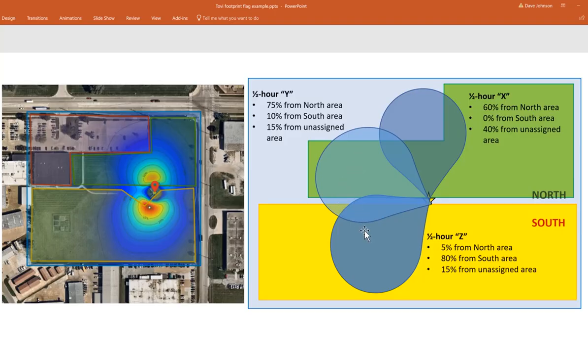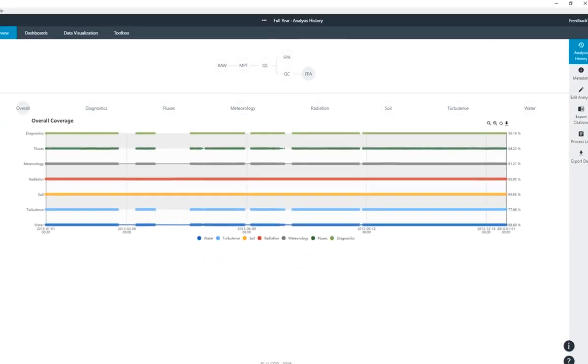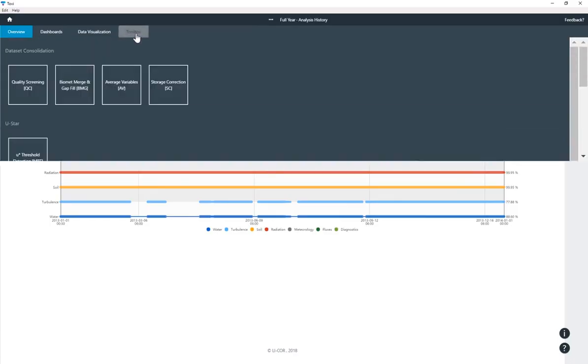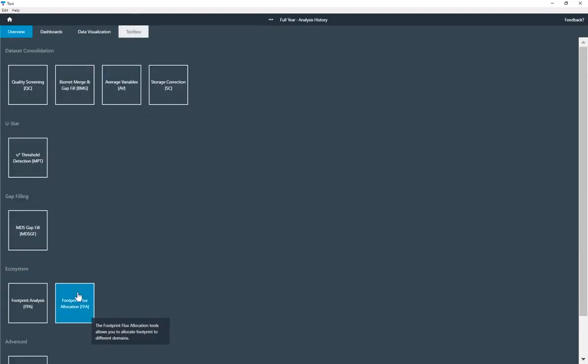And what we want to do is attribute or allocate the flux for this half hour to the north and this half hour to the south. And this half hour, we might decide something different. So let's jump back into the tool to see how we can use this information to make this best work. So we'll come back here, we go to our toolbox, we come down to the footprint flux allocation tool and click on that.